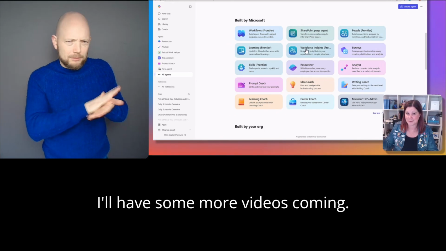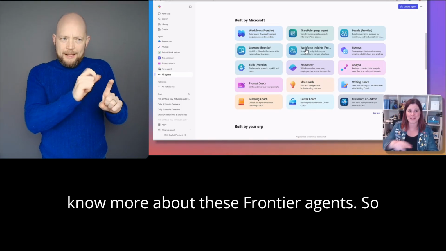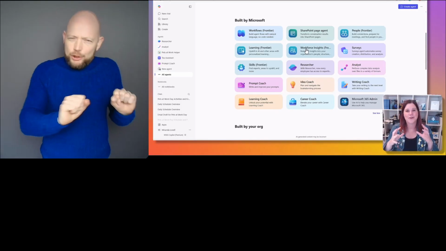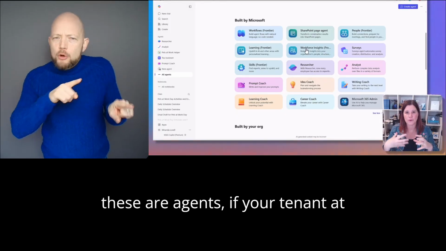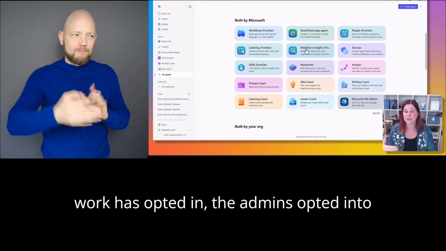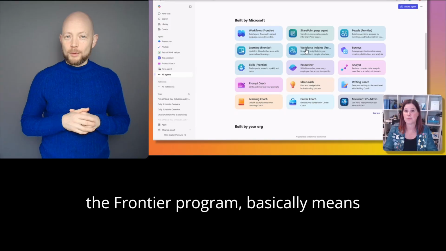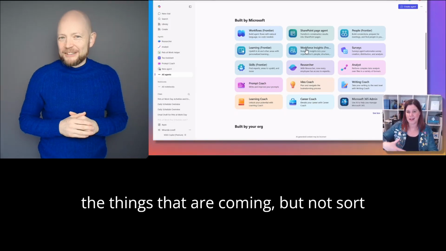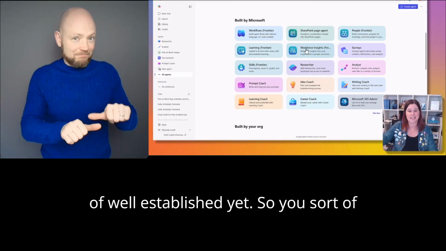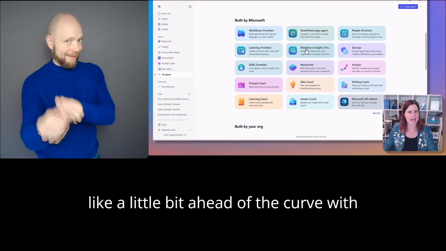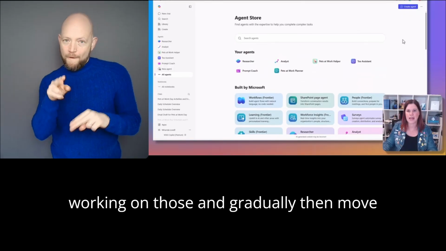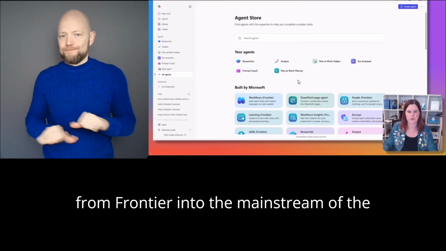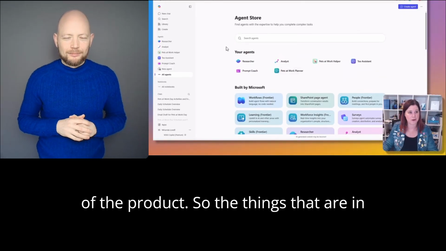Anything that is called Frontier, and there are quite a lot of them here. I'll have some more videos coming. Subscribe to the channel if you want to know more about these Frontier agents. These are agents, if your tenant at work has opted in, the admin's opted into the Frontier program, which basically means you're getting early access to some of the things that are coming but not well established yet. So you're a little bit ahead of the curve, and gradually they move from Frontier into the mainstream of the product.